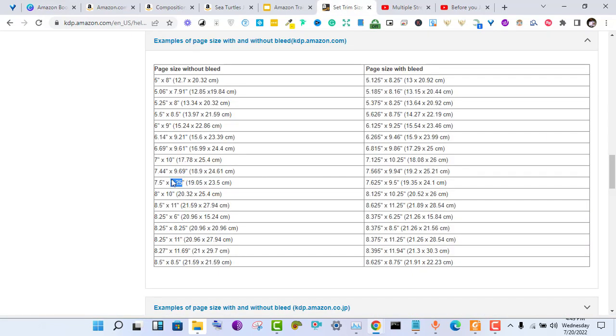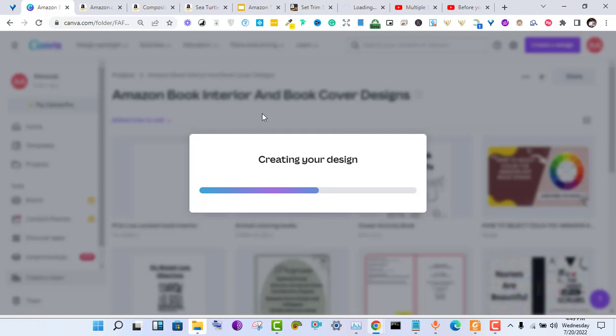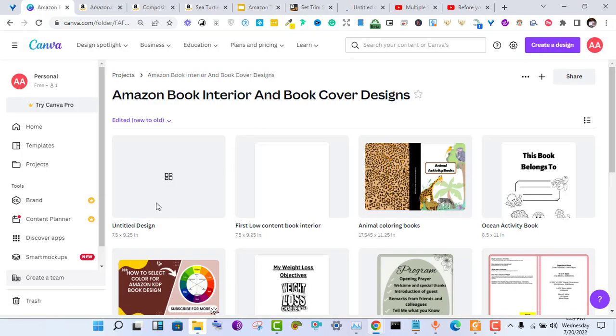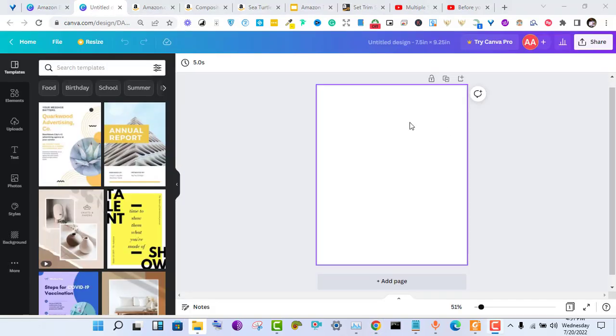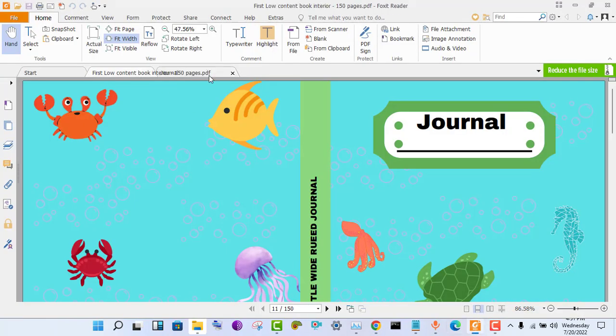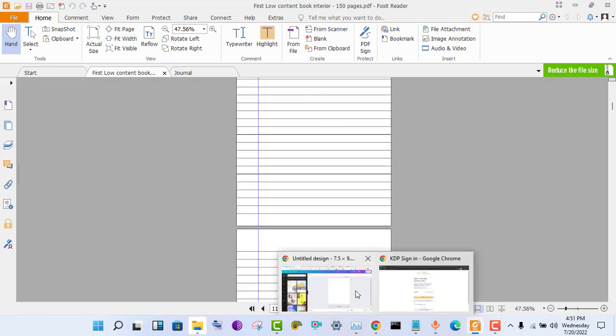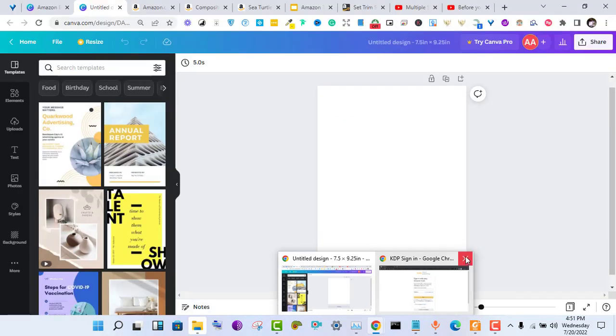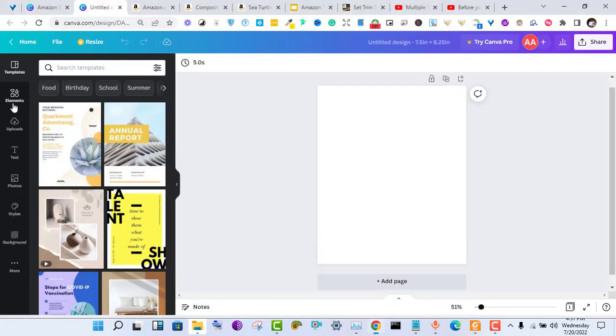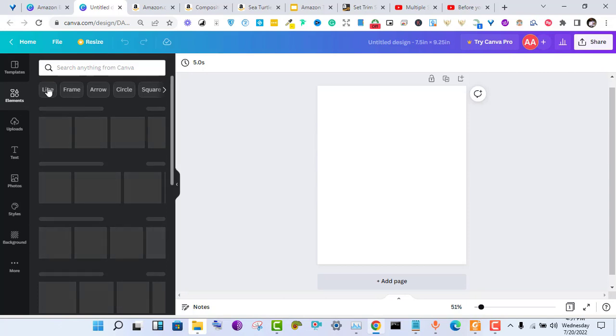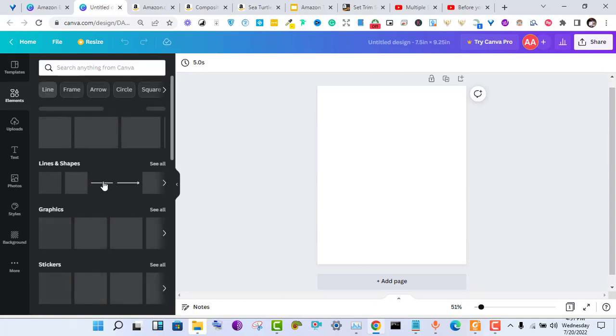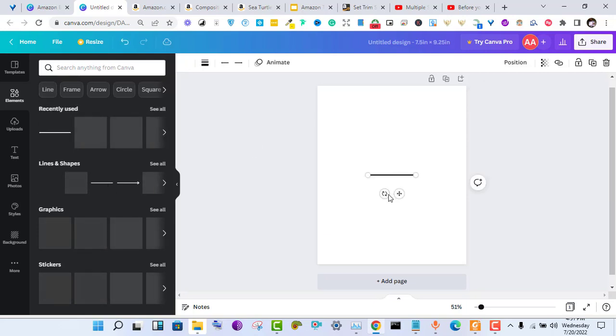So our design is creating now. Okay, it's created here, and I'm supposed to go to another page. Let's allow it to load. So this is our Canva. All you need to do now is begin to add your lines to the Canva, like what we have here. So how do you do that? To add lines to your Canva, come over to Elements, see where the lines are here, click on that and add a line here.